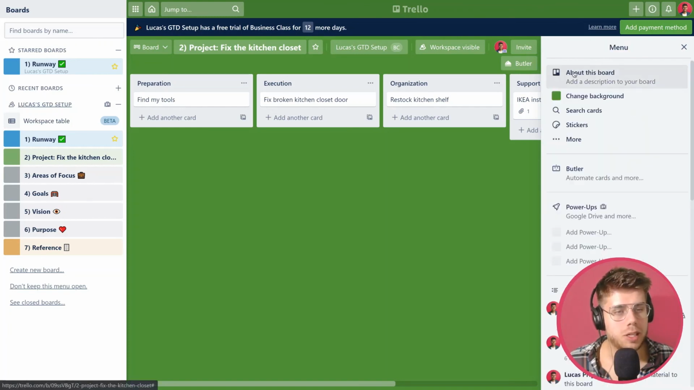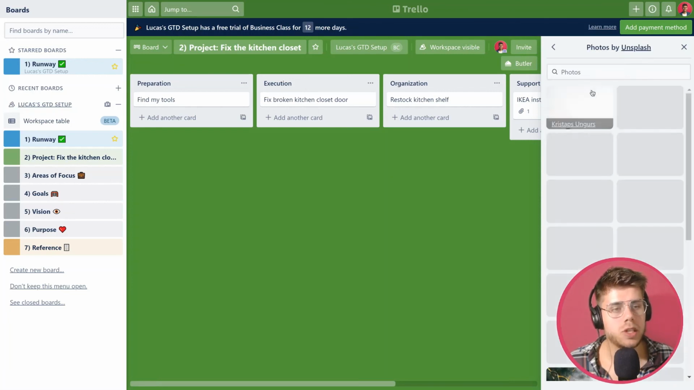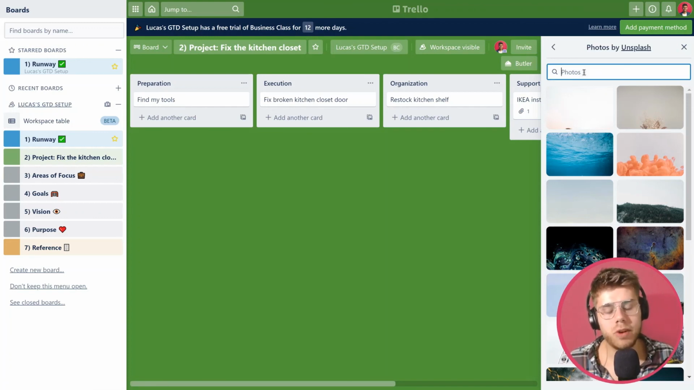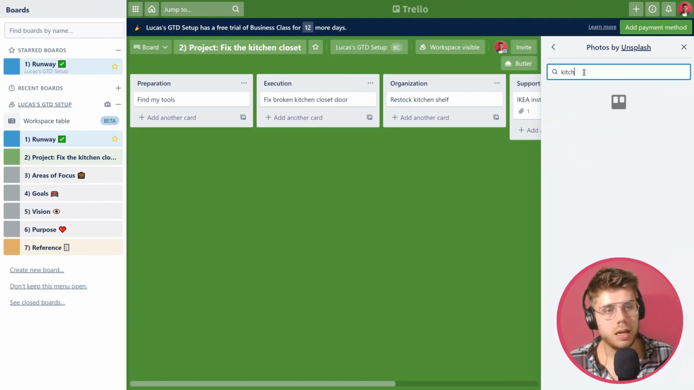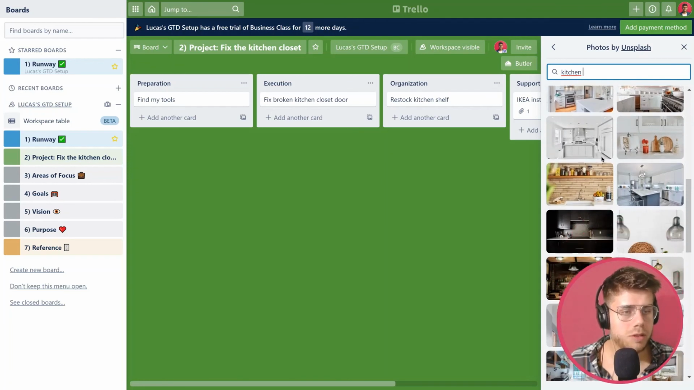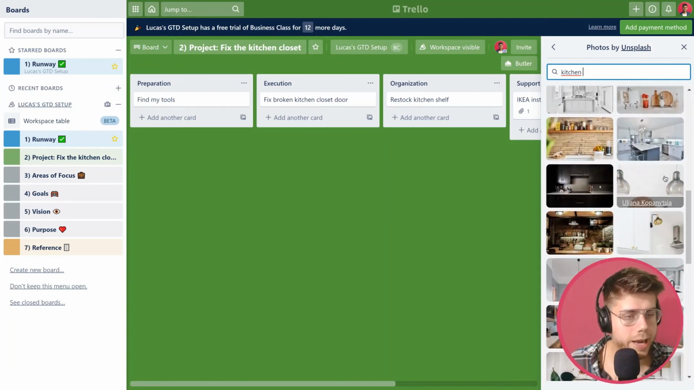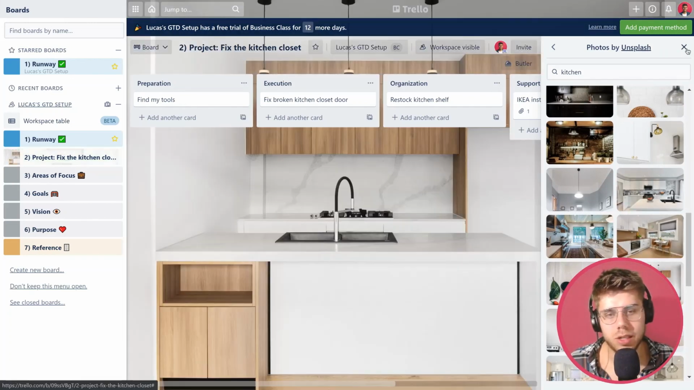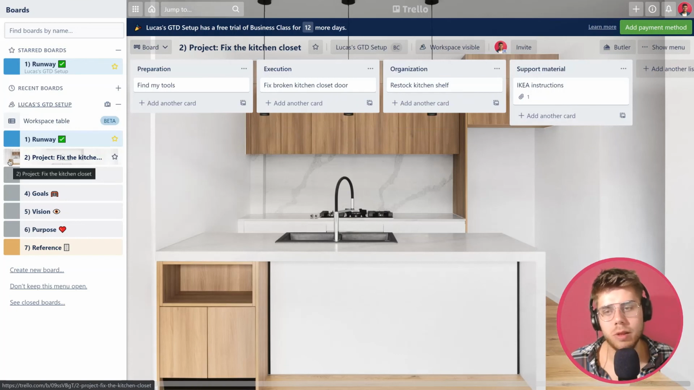But what I especially think some people might like is the ability to change your background using photos. Now you can upload your own, but also there's a partnership with Unsplash, which is this huge library of stock images. So about this project here, we can maybe add an image of a kitchen. And now we can see hundreds of images of kitchens that might look like ours, and just use that to help us visually remind what this is about. So now you can see there's a background here as well as on the thumbnail.